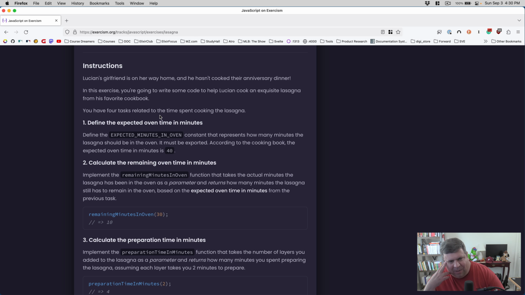Define the expected minutes in oven constant that represents how many minutes the lasagna should be in the oven. It must be exported according to the cooking book. The expected oven time in minutes is 40. Calculate the remaining. All right, well, we'll do these one by one because, if I remember correctly, that's kind of like how the test file stuff works.